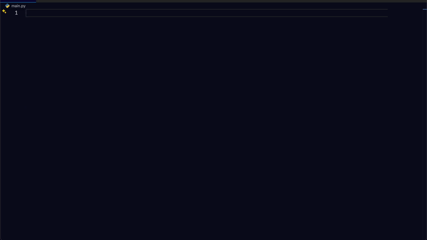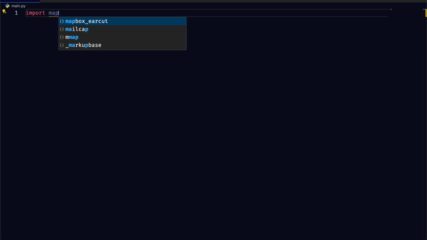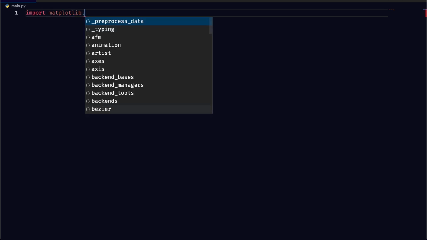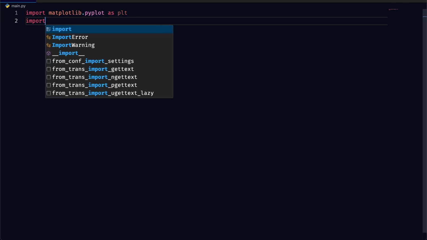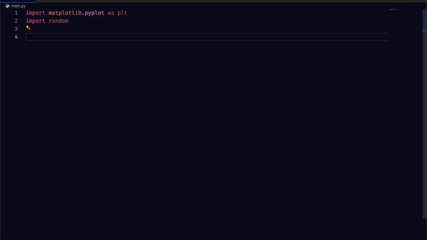So we all know what a bar chart is, and for this we are going to import again. We are going to import matplotlib, and from matplotlib the specific function, which is going to be pyplot as plt. Sorry for that, plt. Let's import one more module, which is going to be called random.